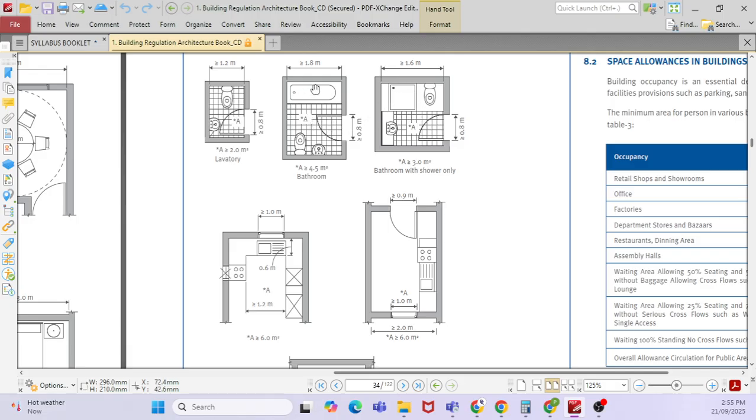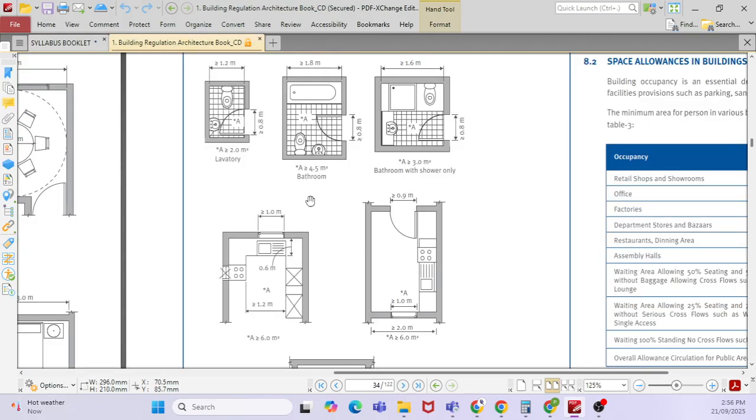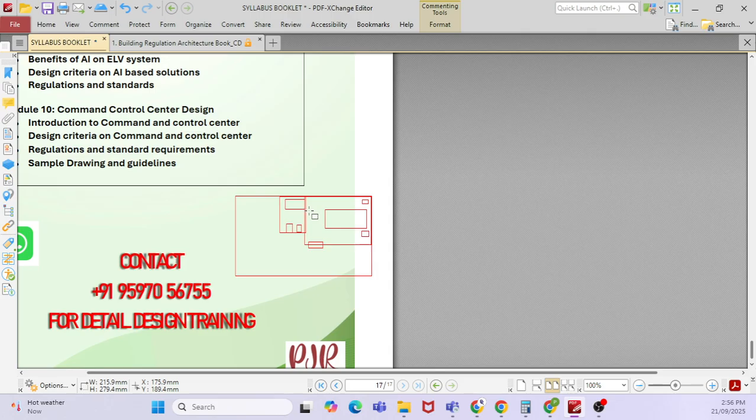Say for example, I want to go with this type. So what I will do, I will keep 1.8 meters. Suppose I keep 1.8 meters like this here, with shower, and with the WC and the wash basin. And I have this entrance here, for example, so I will make one entrance here from the bedroom.